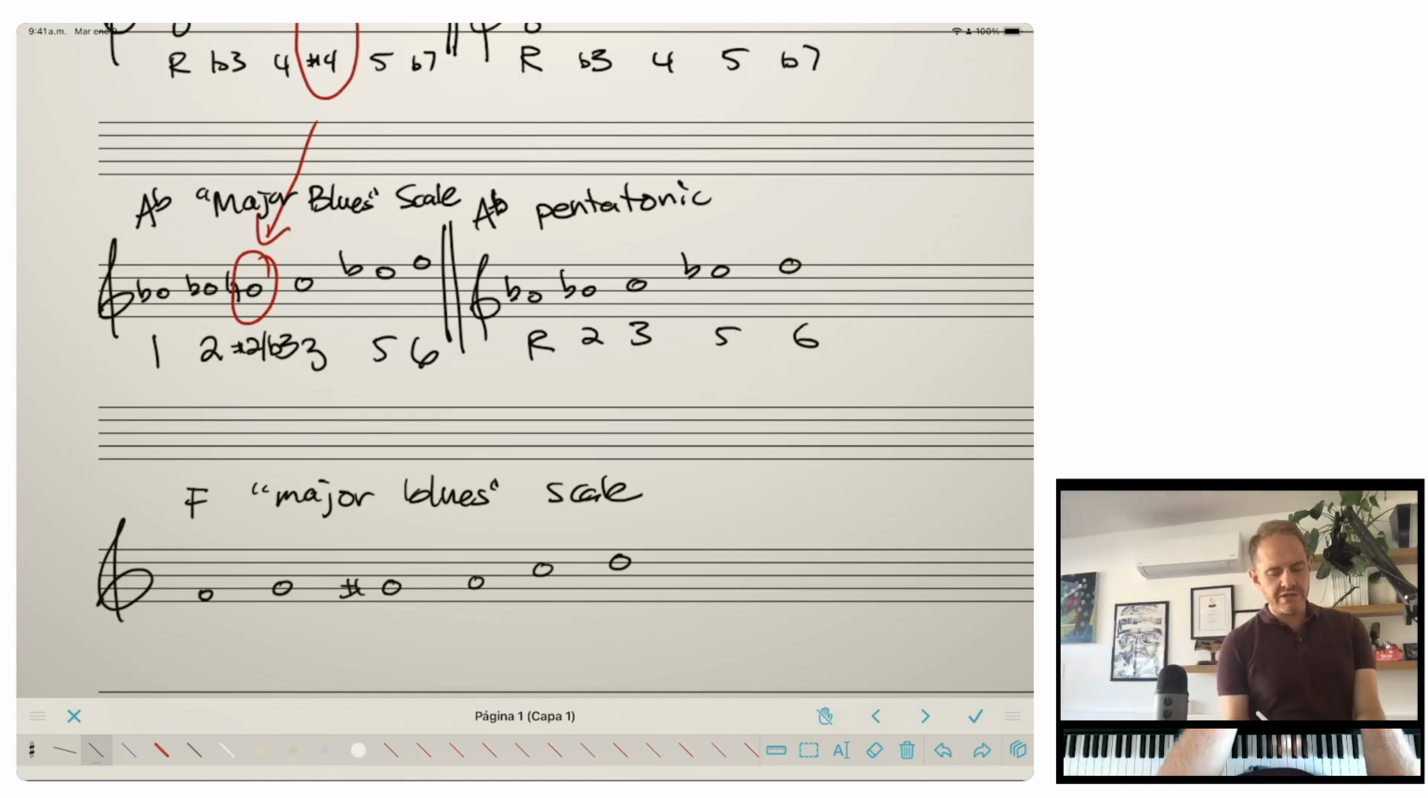So how did I figure this out? It's the 1, 2, 3, 5, 6, that pentatonic formula, and then that note in between, the sharp 2 or flat 3.